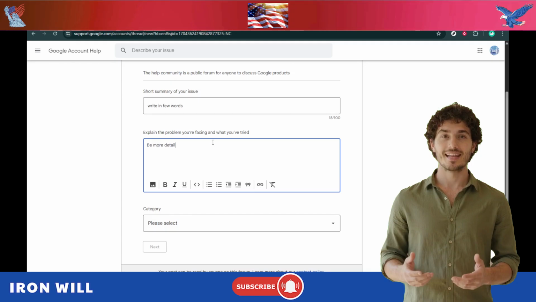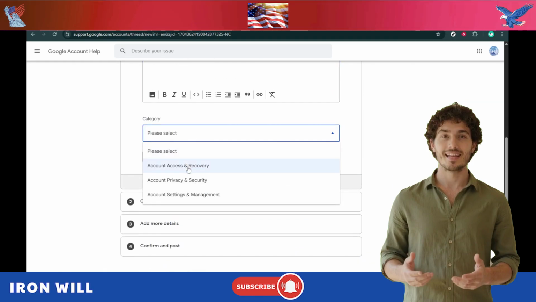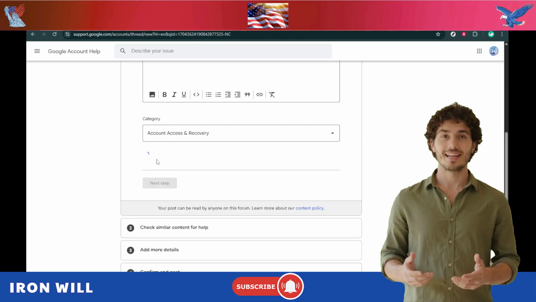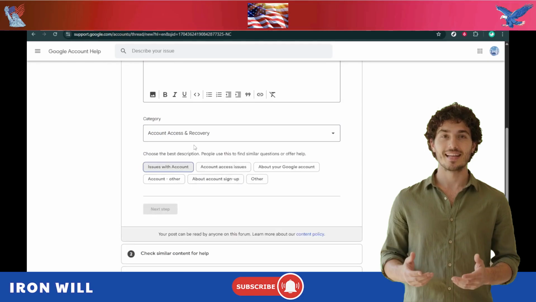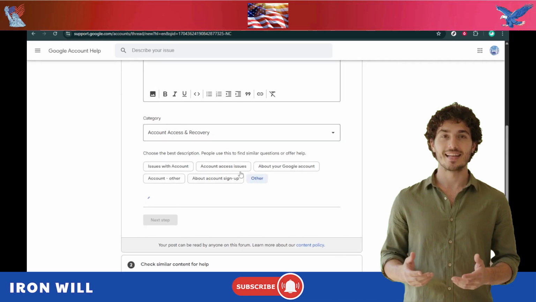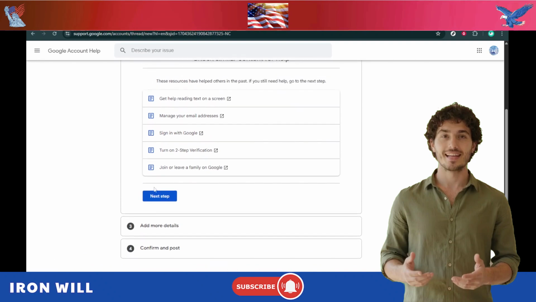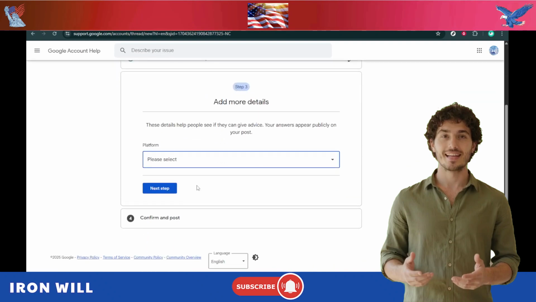You will be asked to select either Account Recovery or another available option. Choose the one that fits your scenario and click Next Step. Now, select your platform, such as Android, iOS, or web, and click Next Step again. Before finishing, ensure you have checked the option to receive emails when someone responds so you are notified immediately.